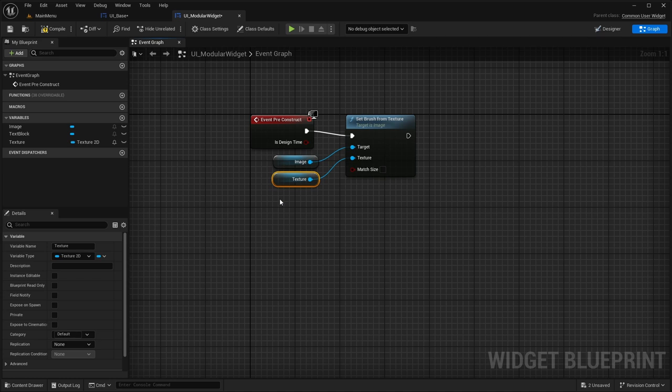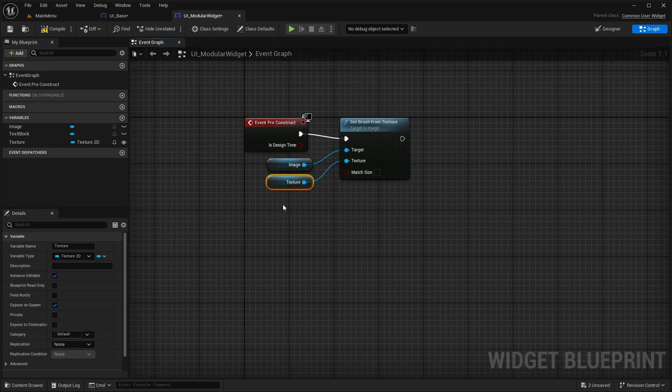What we're going to do with this is make it instance editable, which means that it can get publicly edited, which means that people are allowed to change it outside of this widget itself. And then you would do exposed on spawn, which would mean when you are spawning this widget, you can choose to set this variable. So that would make it available.